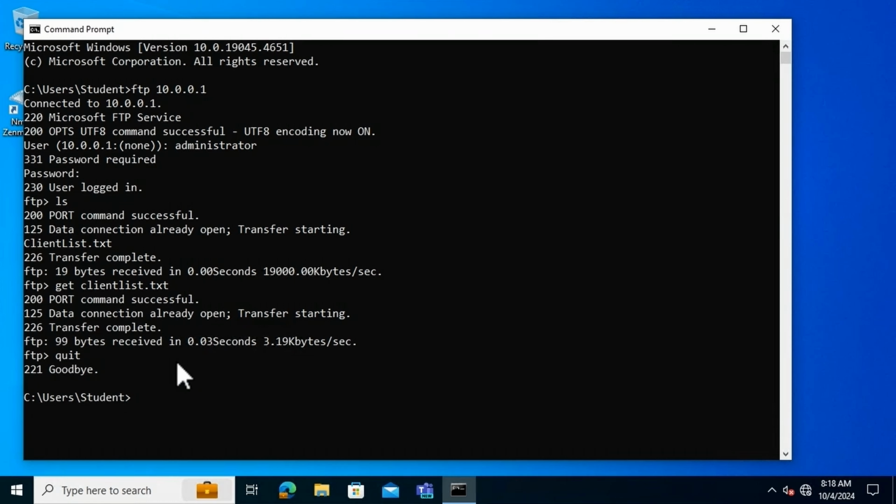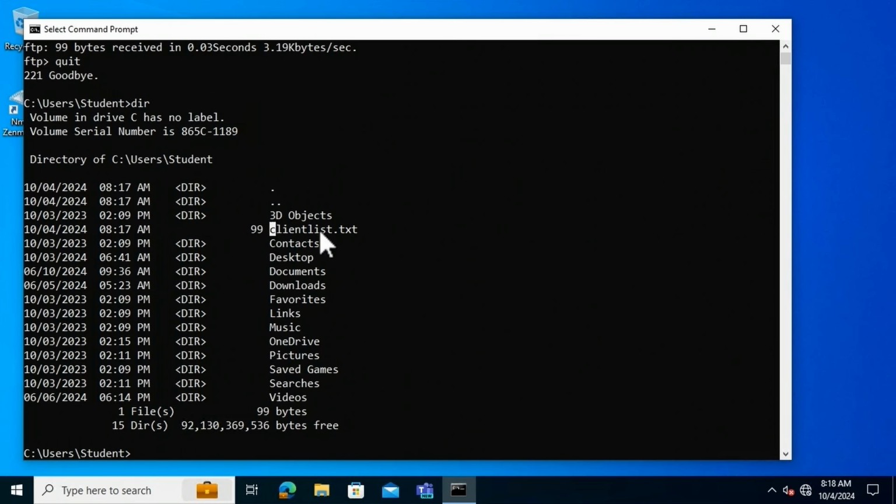Now, when I use the get command, it basically downloaded the file in the folder that you were in when you entered into the FTP session. So I was in the folder c:\users\student. If I do a dir there, I should now see there's my clientlist.txt. Perfect. So let's switch back to our monitoring system and let's analyze the packets and see if we can see things like the FTP username and password and the contents of the client list file.